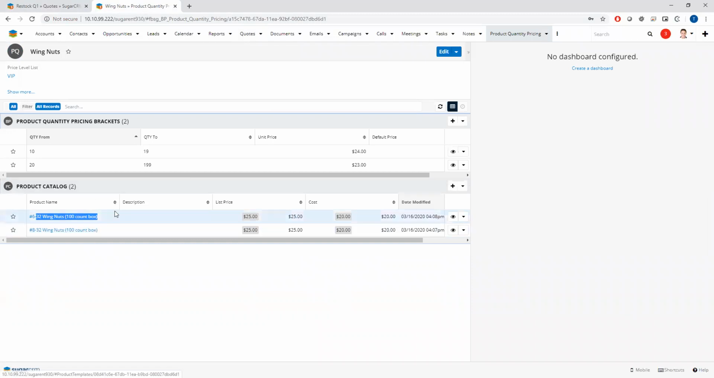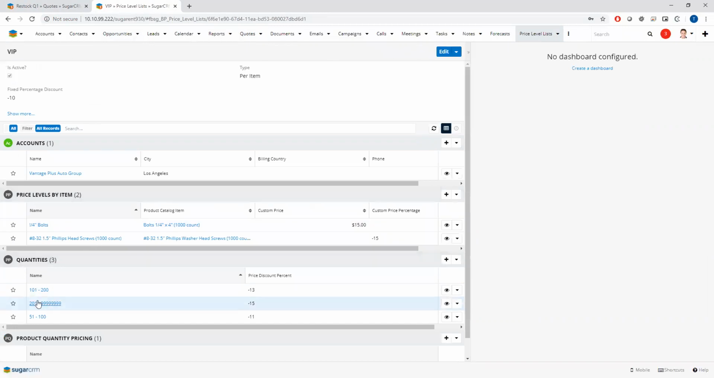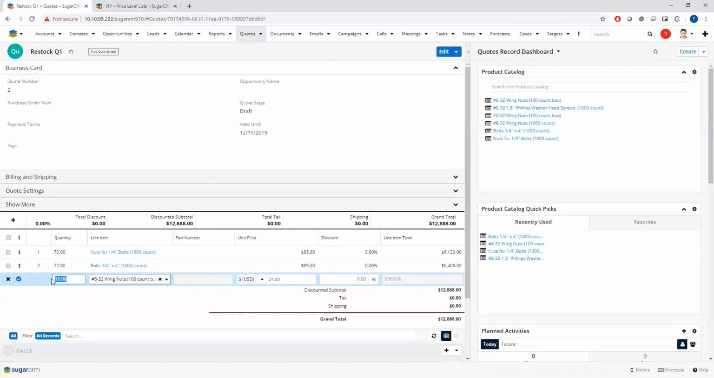Now, the most precise match is the product quantity pricing, because not only are you specifying the individual product or products, you're also specifying the range that they should be applied to. You'll see that my range here tops out at 199. If I go back to my price level list, you'll see I have a quantity that starts at 201, and it's 15%. So even though this one is specified in the product quantity pricing, it still qualifies for a regular quantity range.